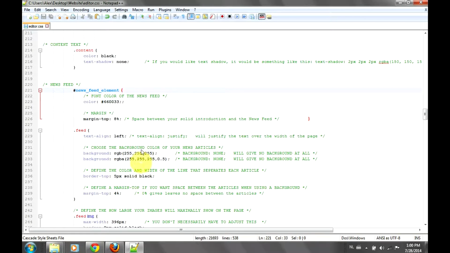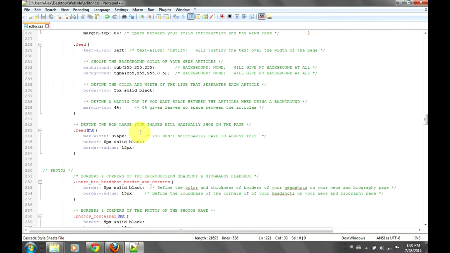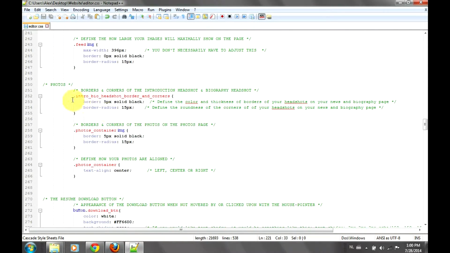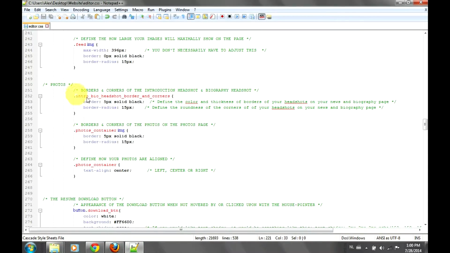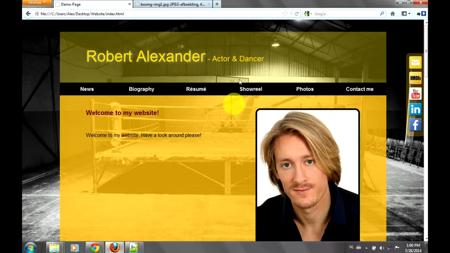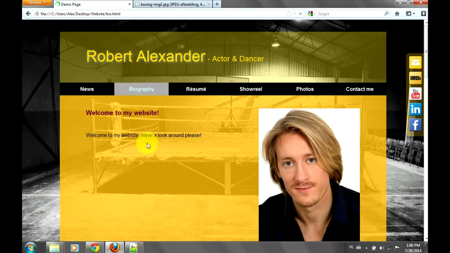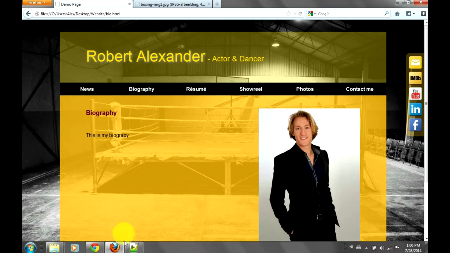News feed. I will have a separate video about your news feed. For now, we'll look at your photos. You have your introduction photo, for example, and also your biography photography. I want no border, and I want border radius to be 0. Save it, and you will see it will change here. Look at this. Hopla. Very neat.